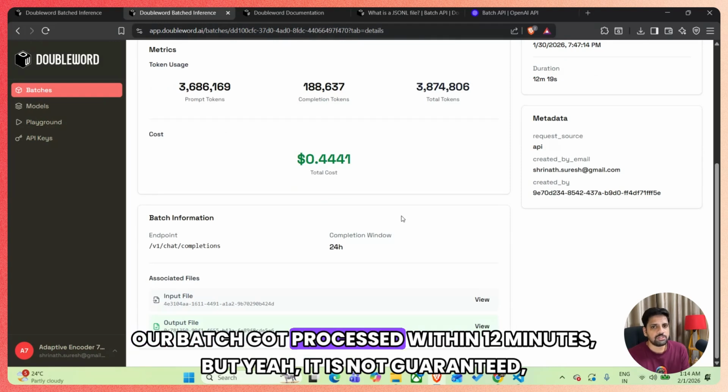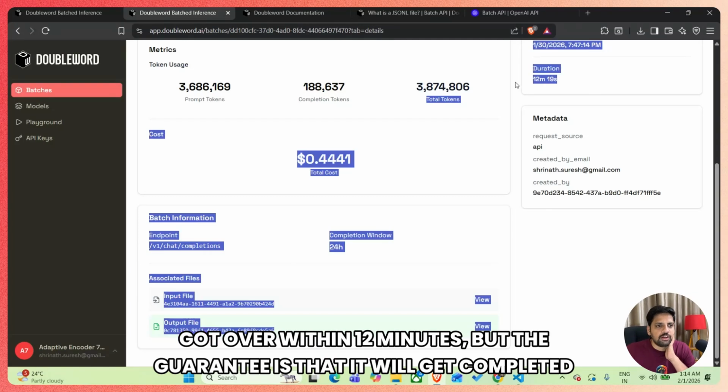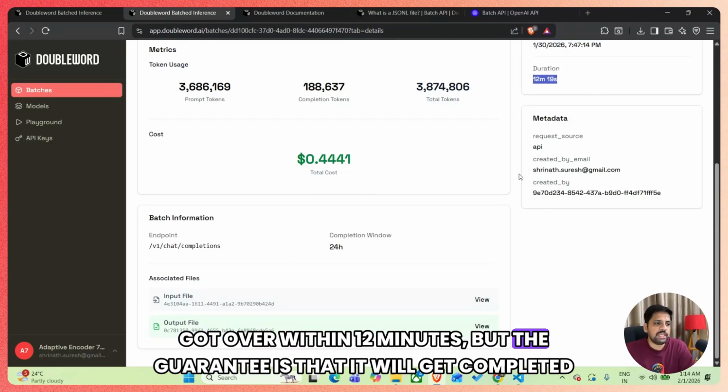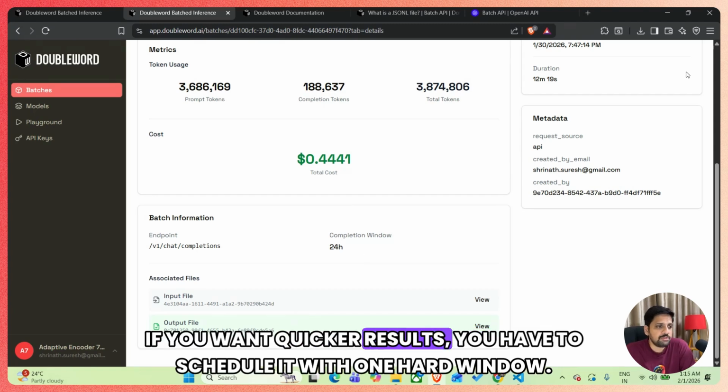Our batch got processed within 12 minutes, but it is not guaranteed. The SLA is 24 hours, and of course, it was much faster. It got over within 12 minutes, but the guarantee is that it will get completed within 24 hours, right? If you want quicker results, maybe you have to schedule it with a 1 hour window.